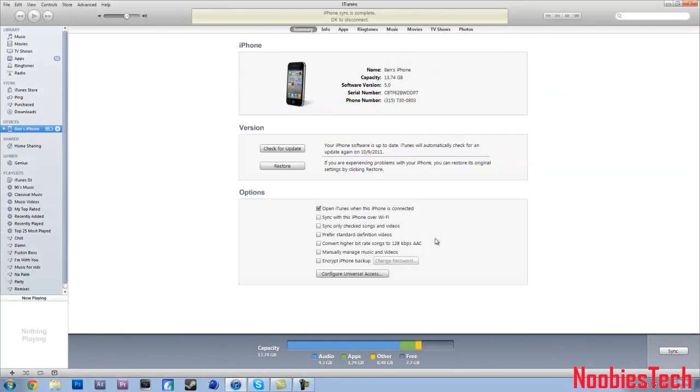And so what it'll start to do, it'll sync to your iPhone and it'll erase the old firmware off and write the new firmware onto the iDevice. Now this will take a couple of minutes based on your computer speed and what device you're using. So just let it sit.